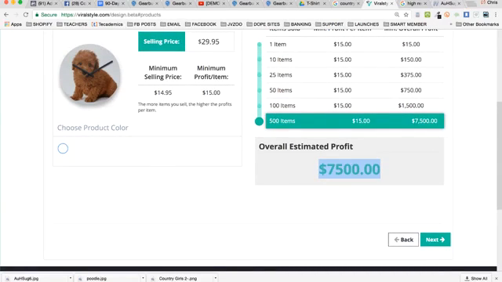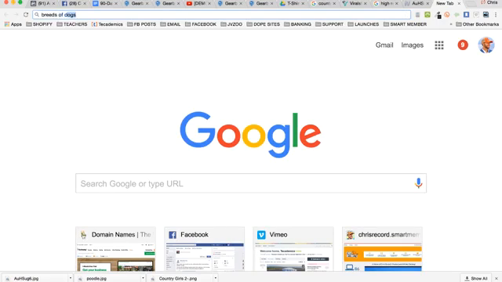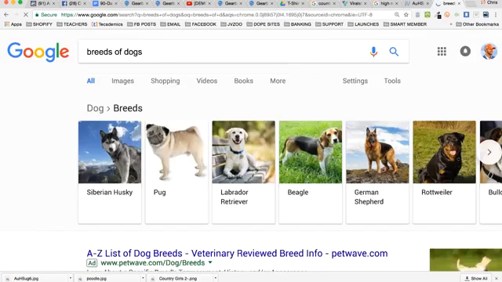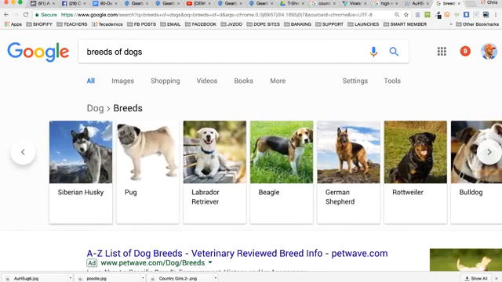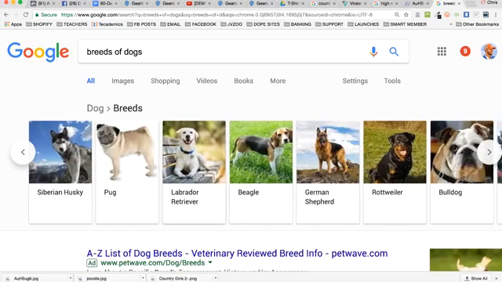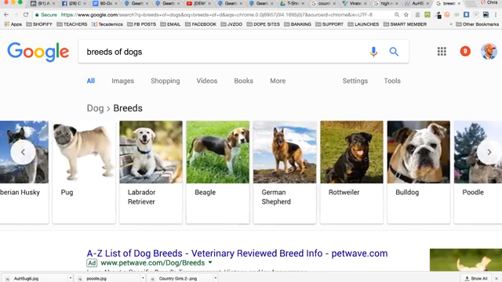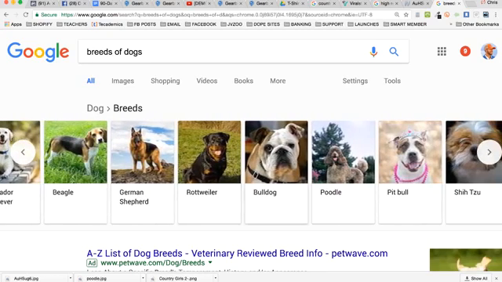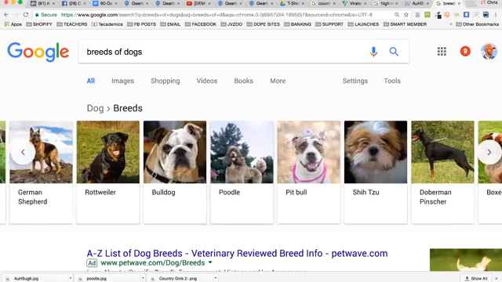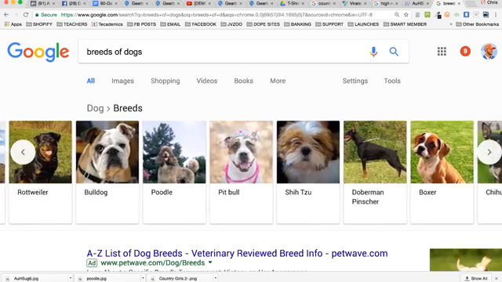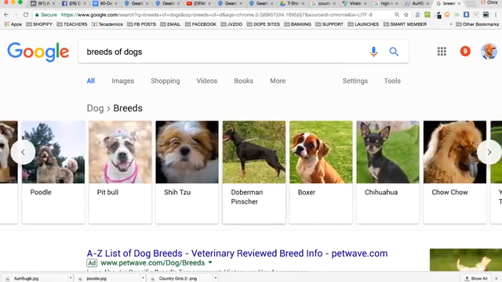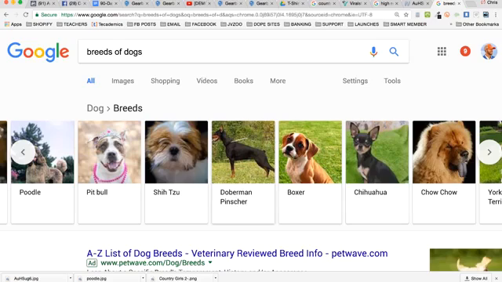So watch this. Let's go breeds of dogs. It's very beginner, just kind of showing you. Look at all these breeds of dogs here: Siberian Husky, Pug, Labrador Retriever, Beagle. You can get a designer and tell them, I want a circle image over 2,000 pixels of each one of these breeds of dogs. Give me an amazing picture of each one, and I'll pay you $5 per design or whatever. And then you go in here, like Doberman Pinscher.